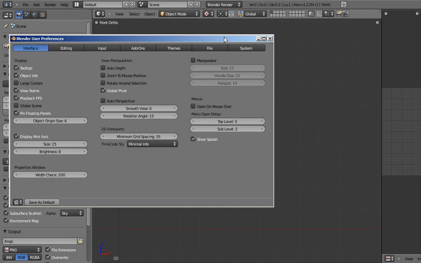This isn't going to be for a client presentation or something. We don't need it to be all fancy. When I want to go into Side View, I don't want it to take 3 seconds to get to Side View. Another thing we want to enable is Auto Depth and Zoom to Mouse Position. Zoom to Mouse Position is pretty obvious. Wherever your mouse is on the screen, it'll zoom into it when you start zooming.